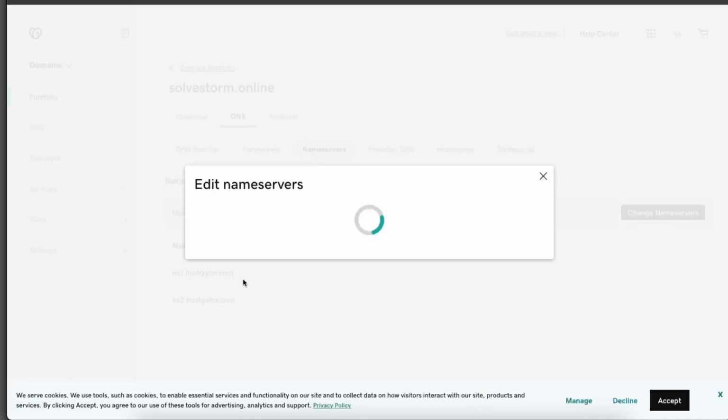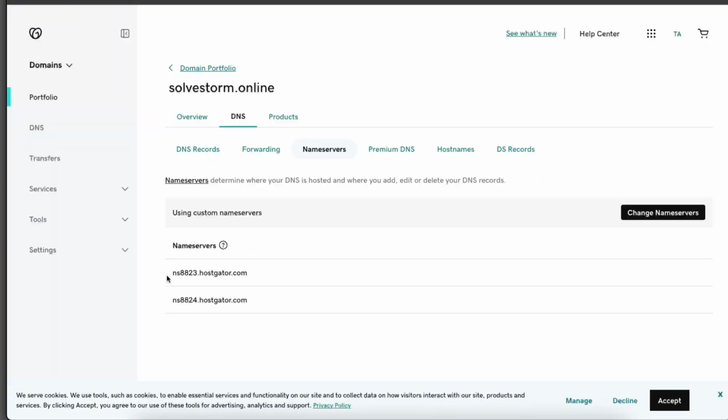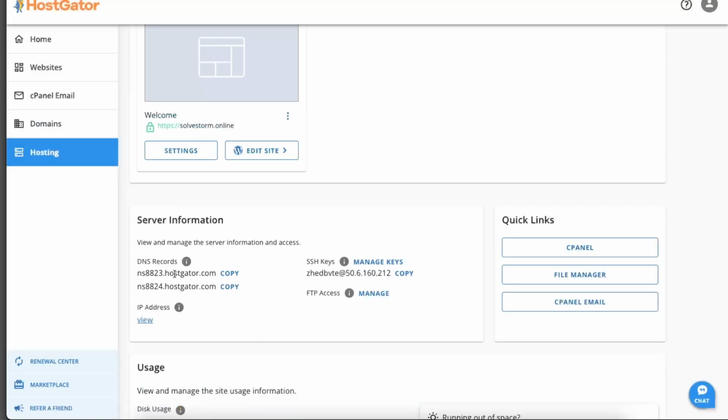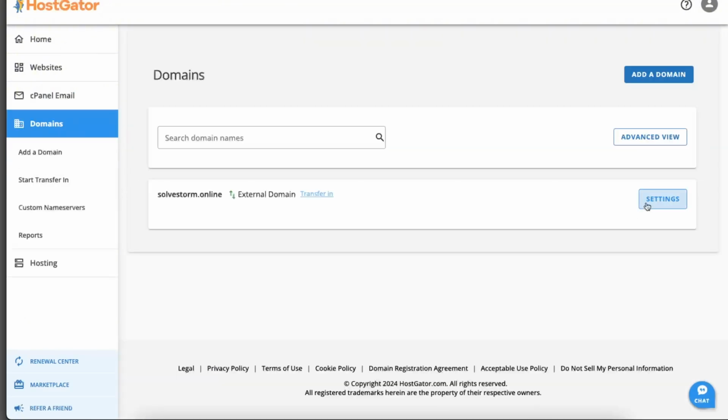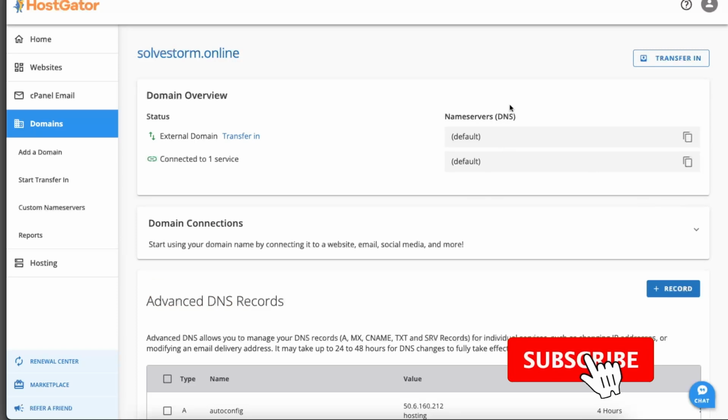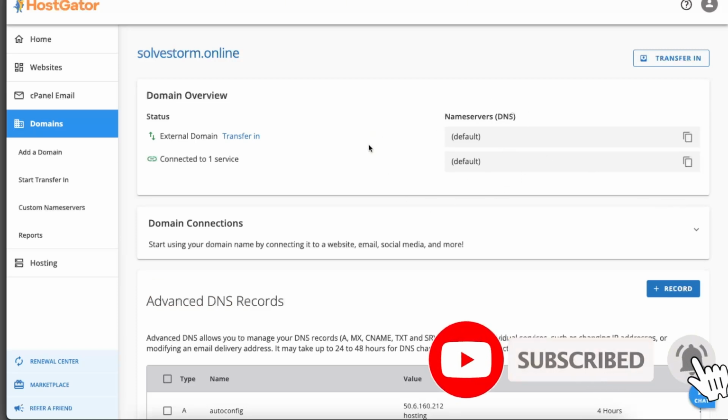After you have done that, you will wait a little bit and it should update. Now here it is, your name servers are now changed, and that's pretty much it. Once you have connected your DNS records, your domain is now all connected. This will also change, you will see it. And that's how you connect GoDaddy domain to Hostgator hosting.